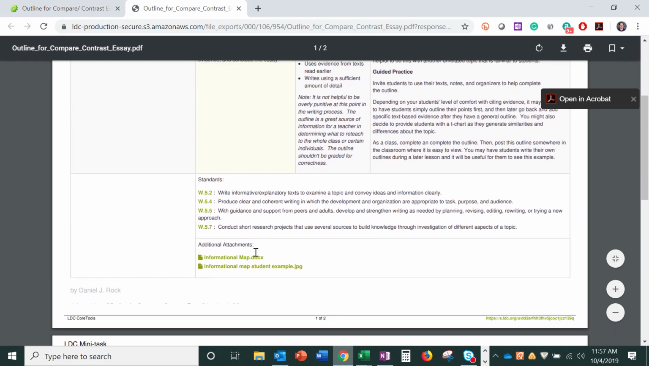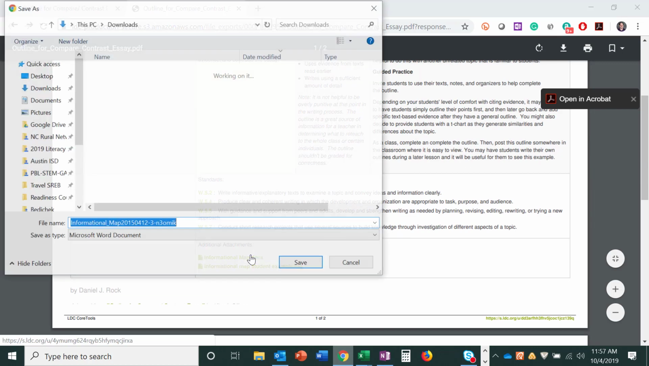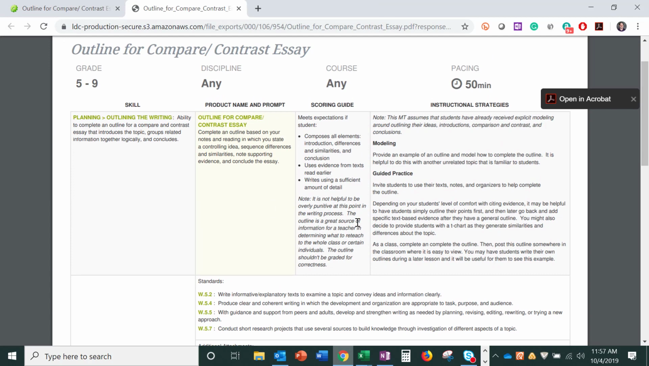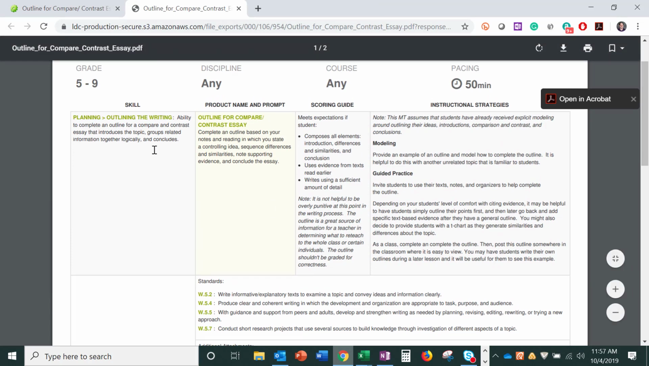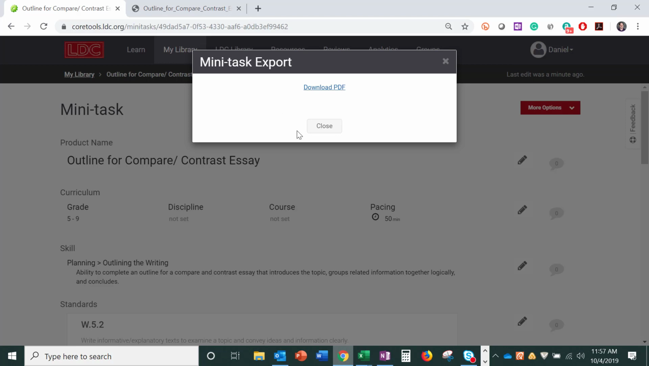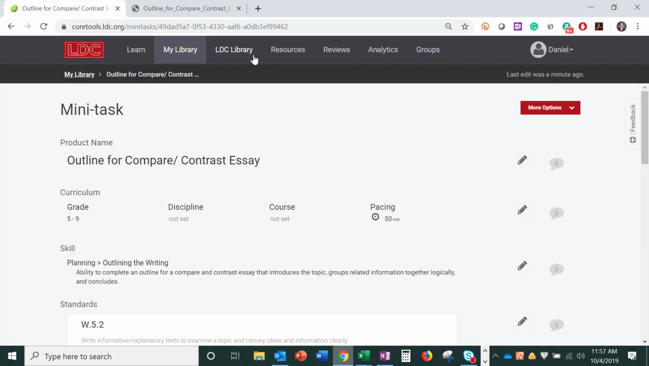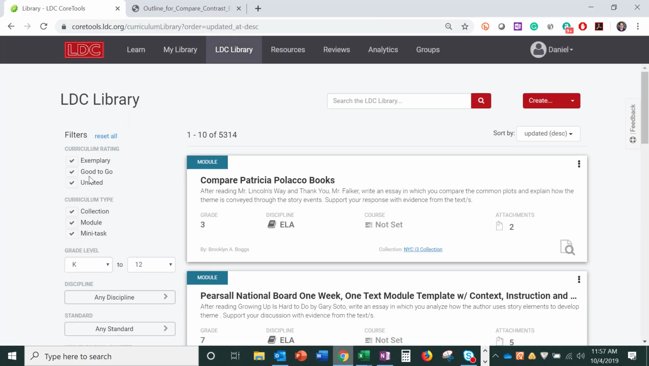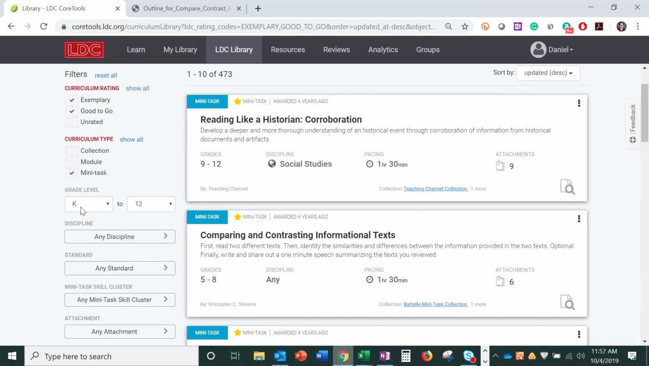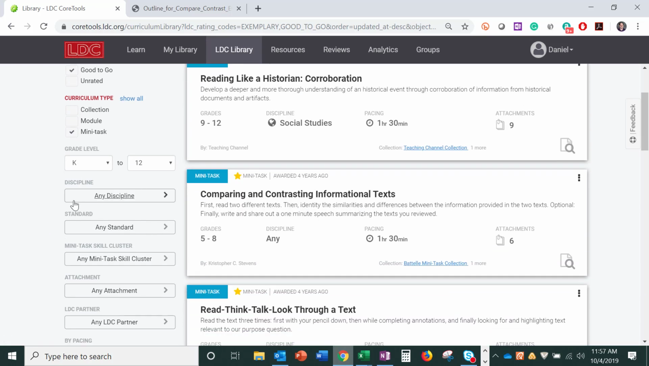From the PDF, I can still click on this to pull up the document and download it. But this is a one-pager of the lesson plan for this strategy on outline for compare and contrast essay. So as you teach different skills and are looking for strategies and resources and organizers, I encourage you to look for rated, meaning not unrated, mini tasks, and using the filter here to help.